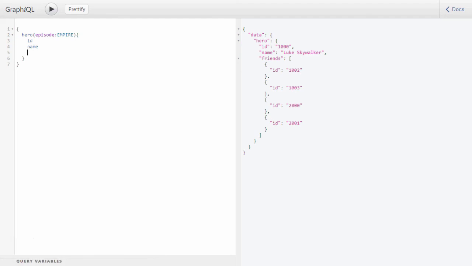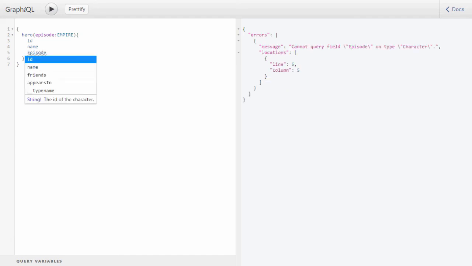but let us say we deliberately introduce a wrong field. Say for example, we will write here episode, just for the sake of understanding, and now execute it. So it gives the same error that we got earlier. So it says errors. So what is the error? The message has come as cannot query field episode on Character. And the locations are line number 5 and column number 5. So this is again a validation error.